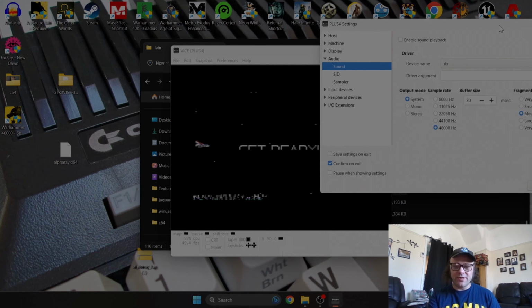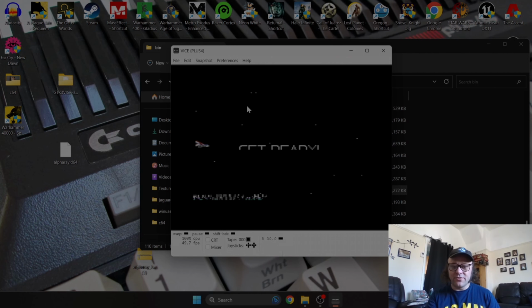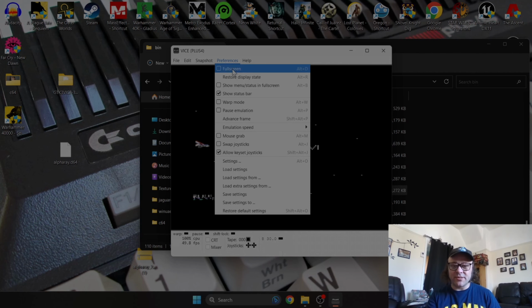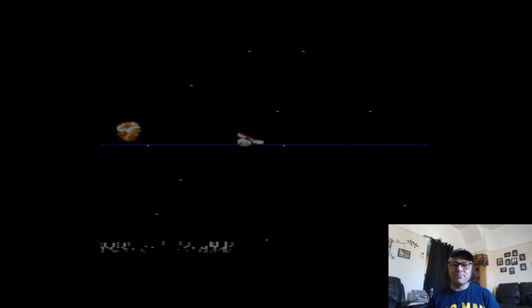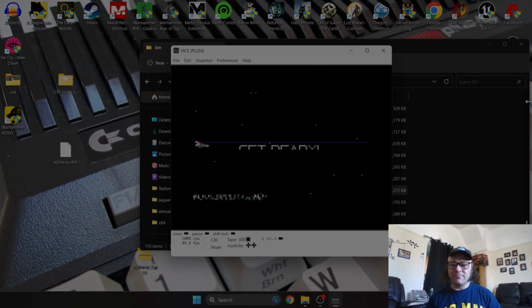Okay, of course you're going to possibly want this full screen. To do this, all you're going to do is go to Preferences, Full Screen. And to exit full screen, all I'm going to do is double left click.